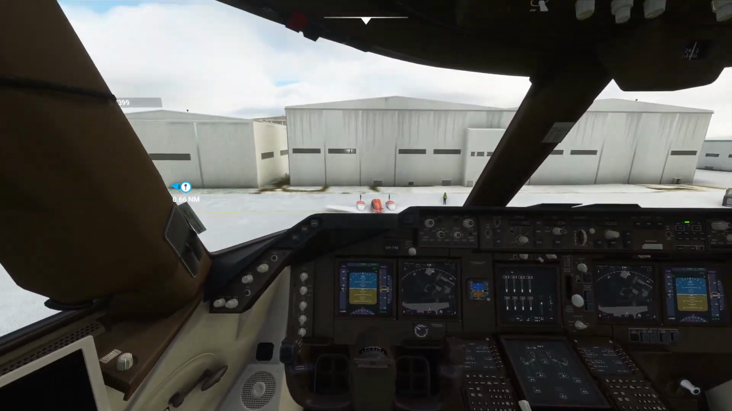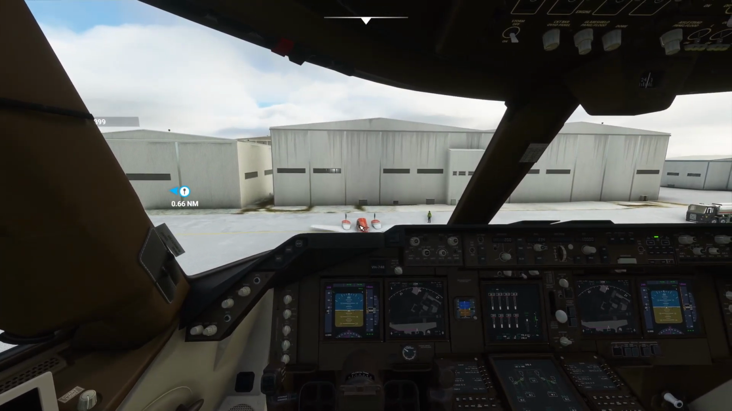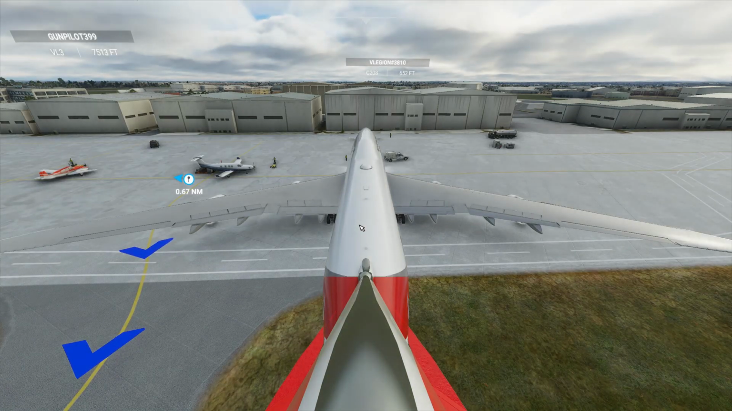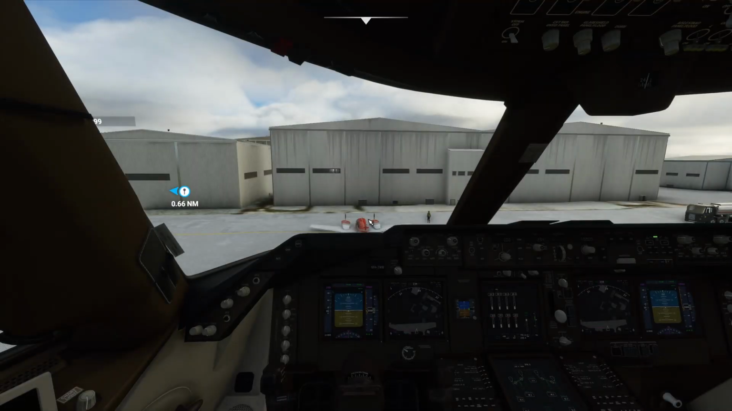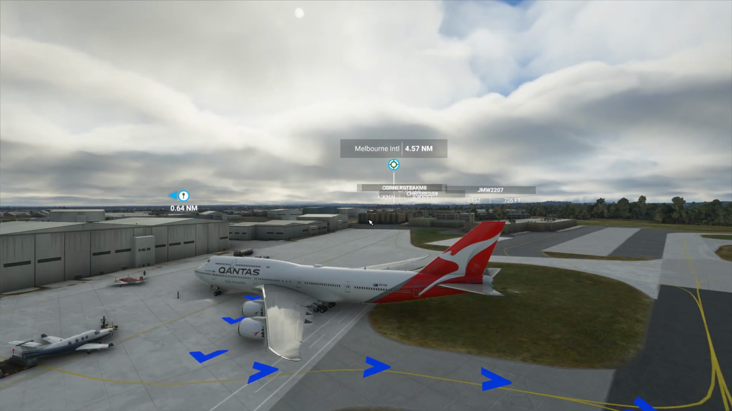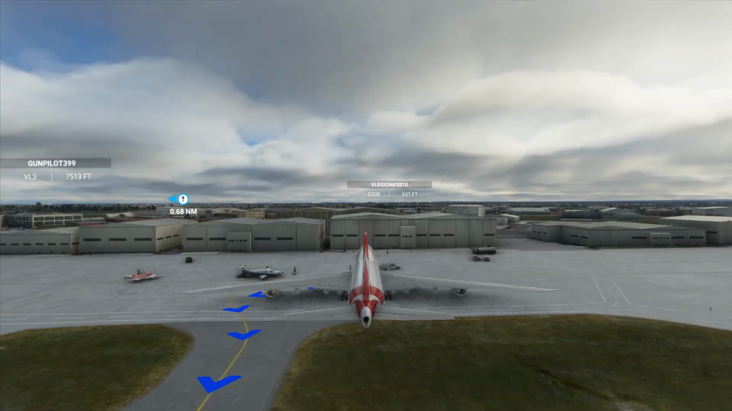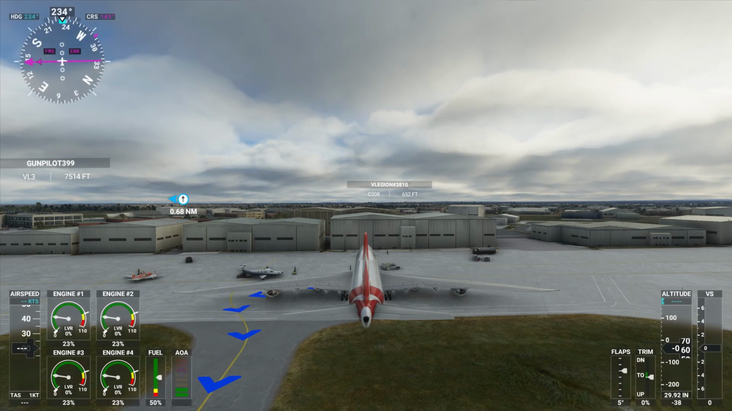Cool. So let's go, I guess. So I'm going to turn on the reverse thruster.